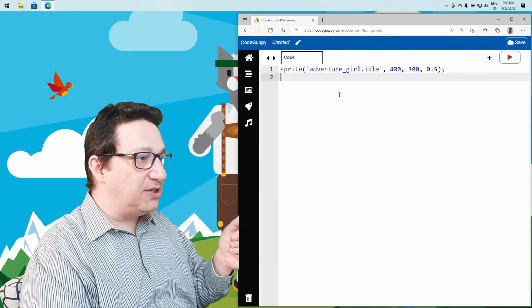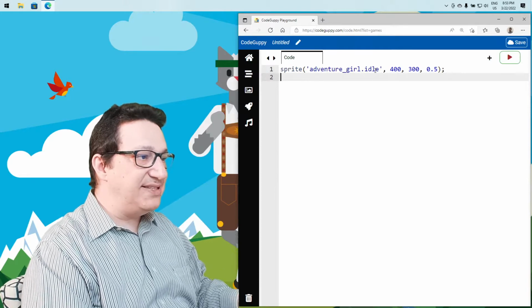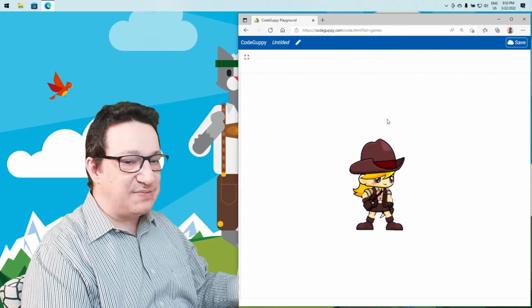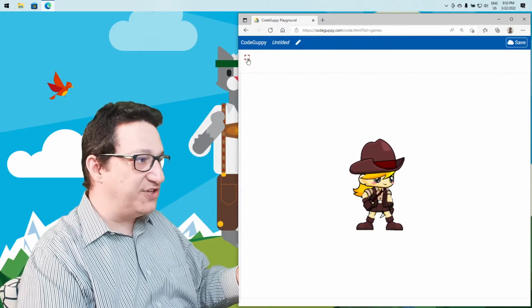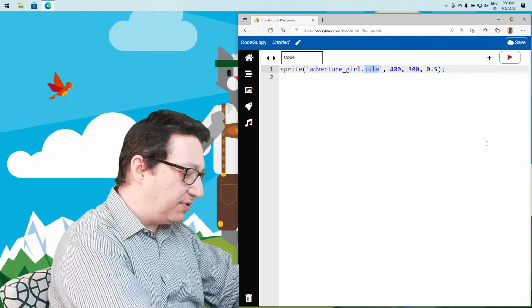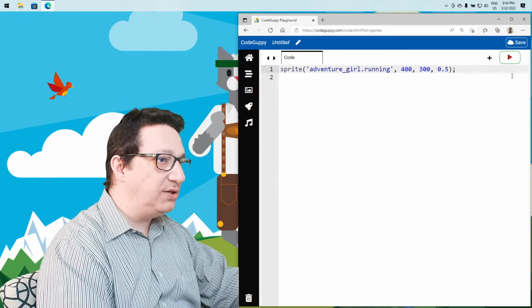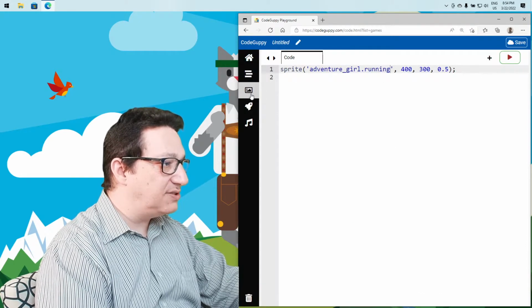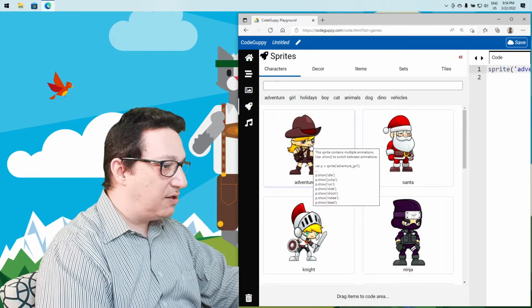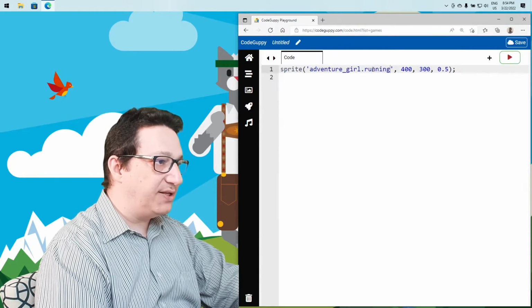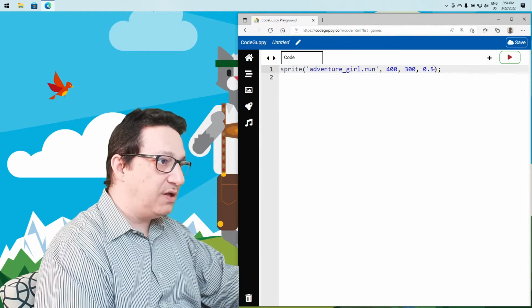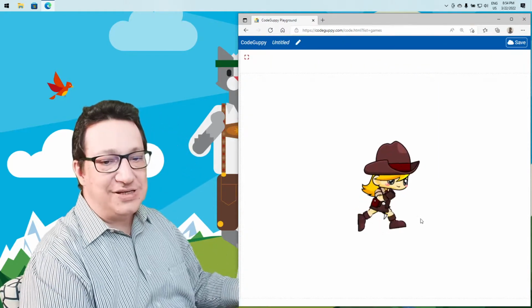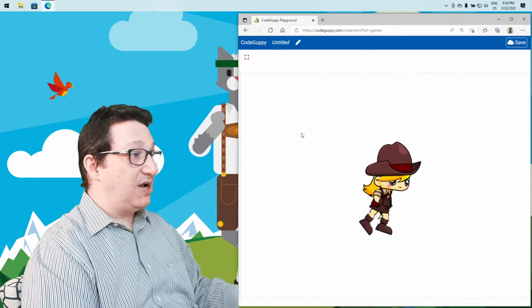Once we drag and drop it, the editor places here idle. So basically the sprite as drawn in this default position is in the idle state. We can put here running if we want. Wasn't running, was called something else. Oh, just run. All right, just run. If we run it now, we'll see the sprite is drawn in the running state.